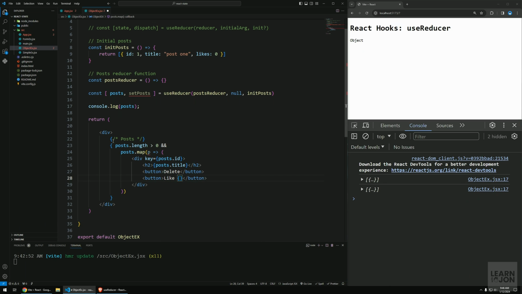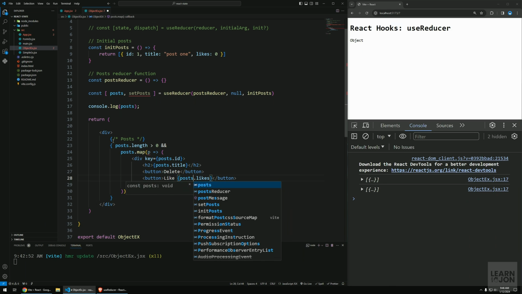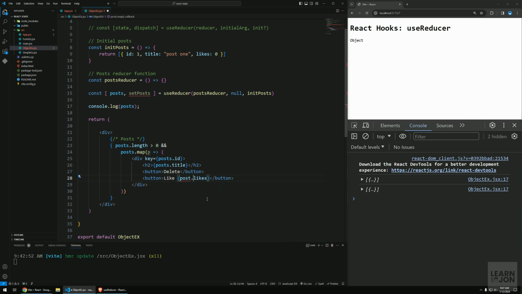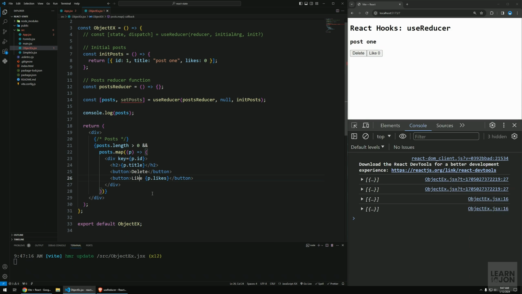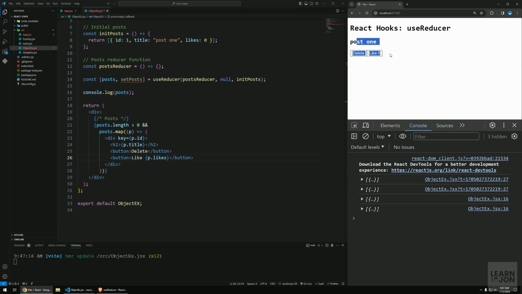For the like, we will have the number right next to it. So posts.likes. I'm sorry, this should be post.likes. I called it p here, and I've been using this word p. So this should be p. I'm sorry. I'm sure you saw it. Okay. So this is our markup. And of course, we are getting post1 because we have one object in our array.